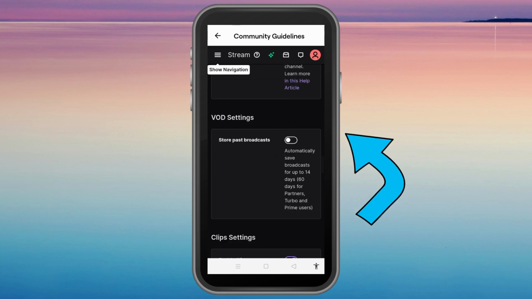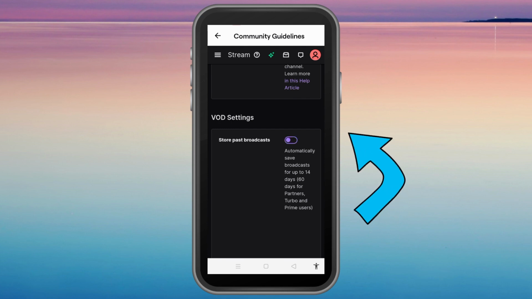Make sure that this one is toggled on. As you can see, if you turn this one on, it will automatically save broadcast for up to 4 days. And then that's how easy it is to save streams on Twitch on mobile.